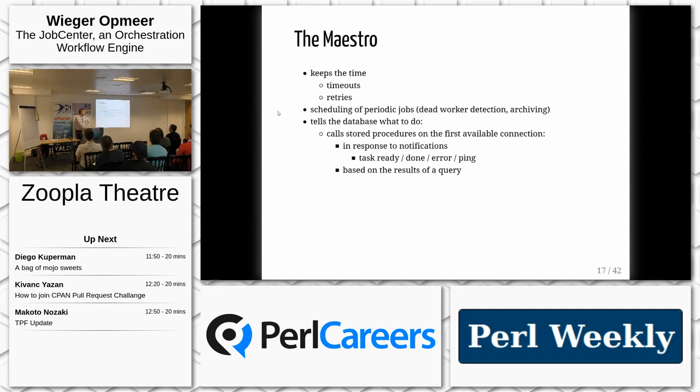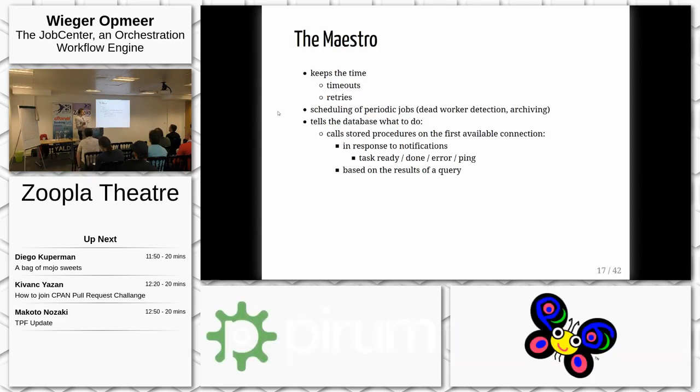The Maestro process is actually the thing that does the, okay, what's next? What's the next step in the workflow? So it keeps the time, does retries of things, it schedules some periodic jobs, and based on the notifications it gets, it calls some stored procedures. And what that actually amounts to is that it controls what the workflow job itself is doing.